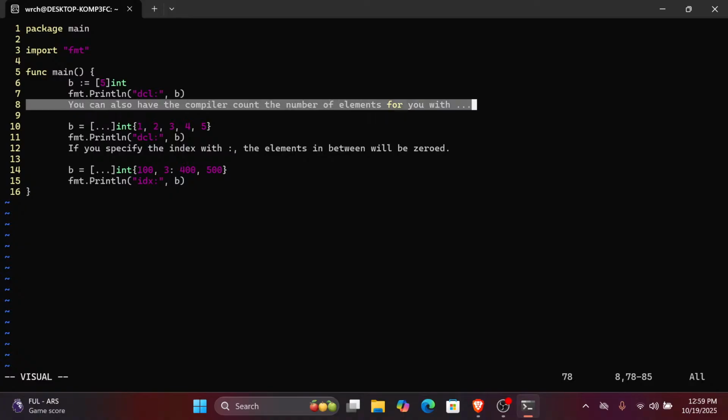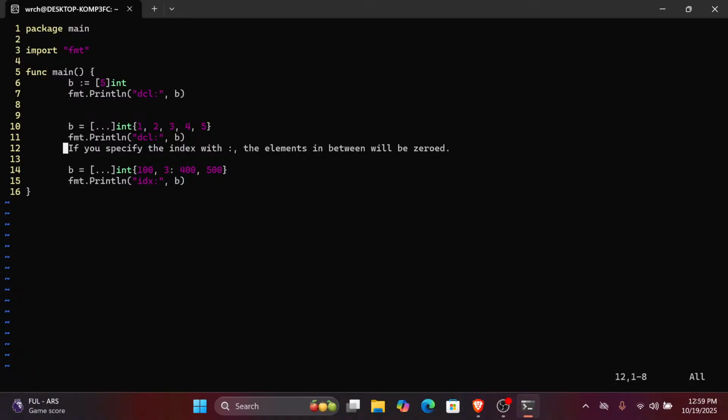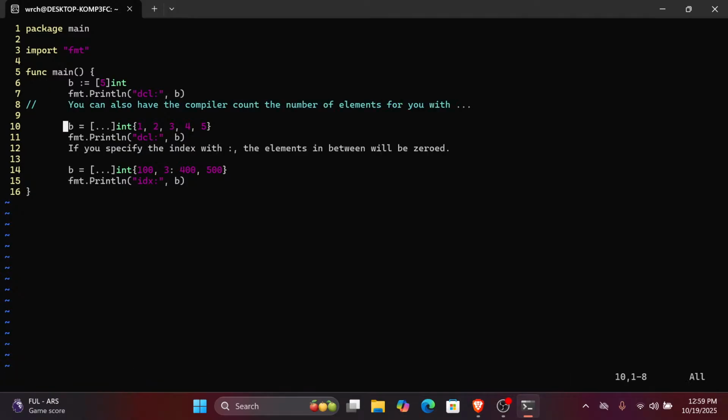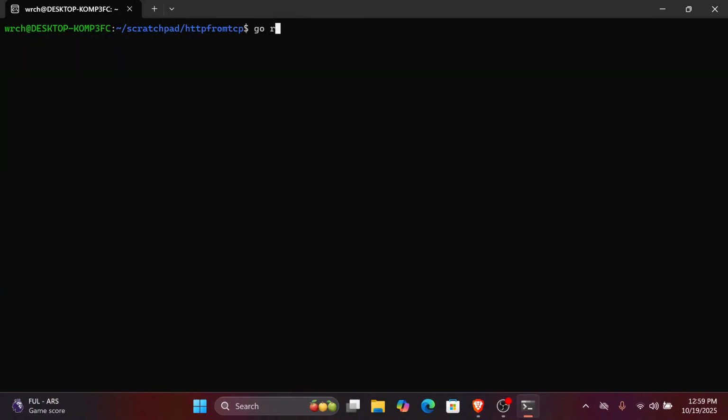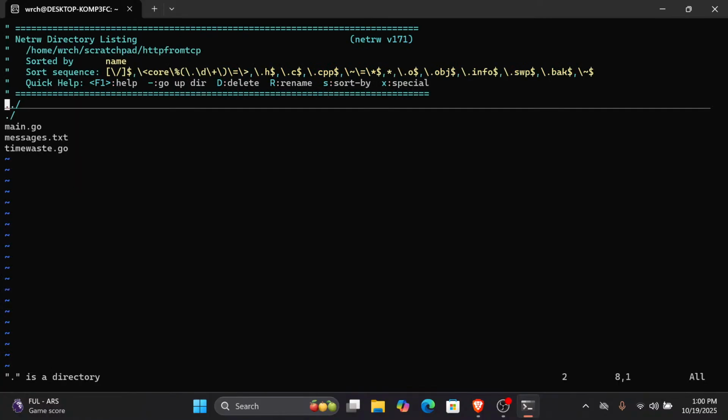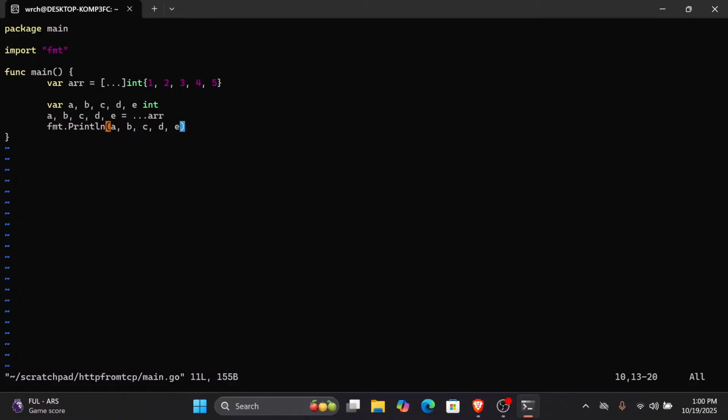This is useless, that's why we're probably getting compiler error on line 8. This is also not needed, maybe we can comment it out. Clear. Go run main.go. Unexpected expression line 9 and line 10. Unexpected triple dot, expected expression. Okay. And syntax error, unexpected bracket at end of statement. Unexpected bracket at end of statement.